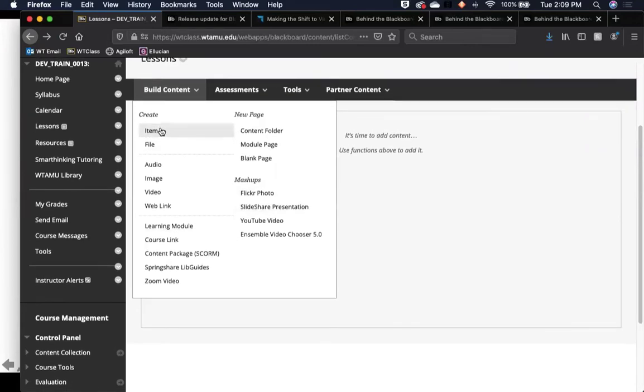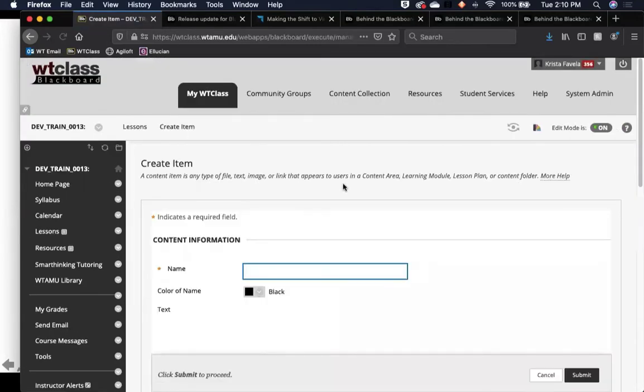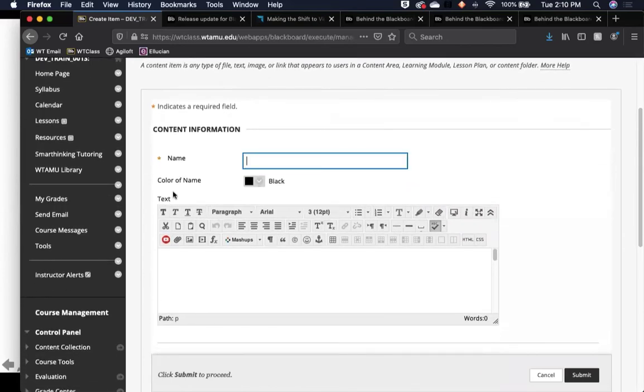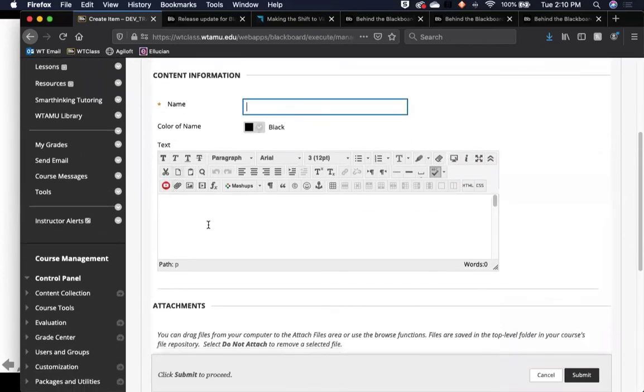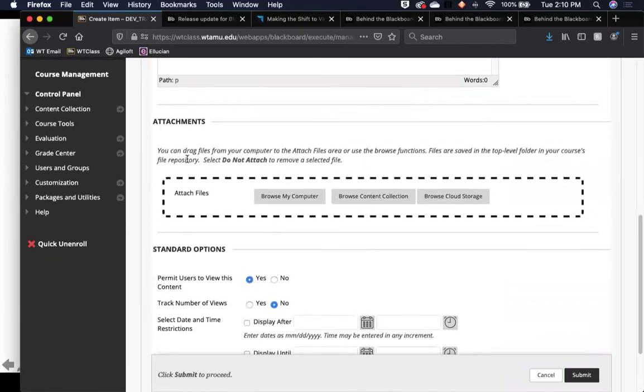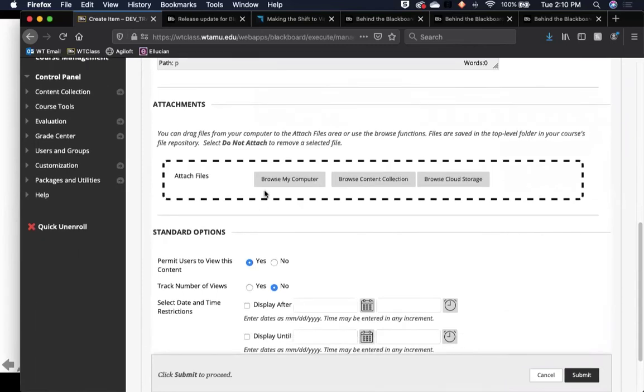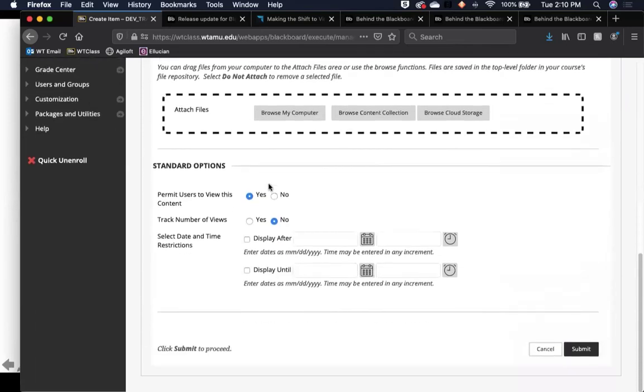So anytime you add any of these items, you're going to have a name area, and a text area where you can add additional details. Depending on what exactly it is, you may have an attachment option that you can add things into. And then at the bottom of every one of these items, we have these 3 options. Permit users to view this content, yes or no. This is, do students have access to view this? This is essentially like the power to the building in some cases, because what this does is allow it to be available for students.